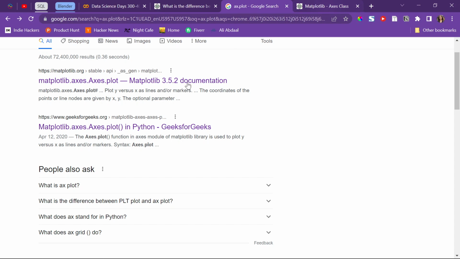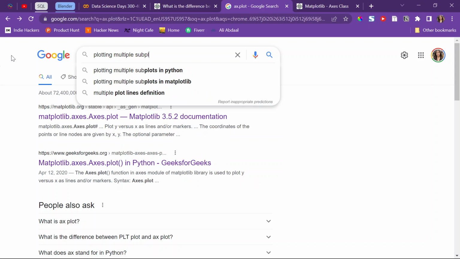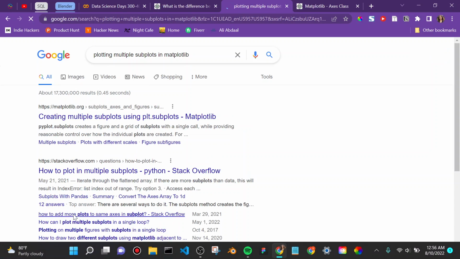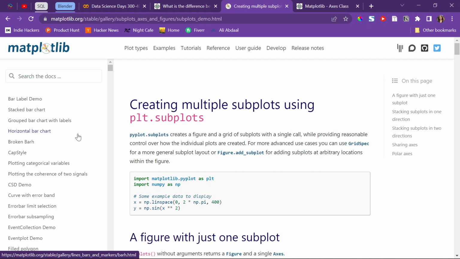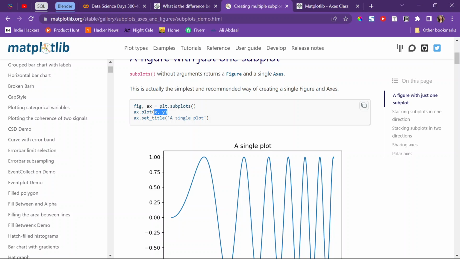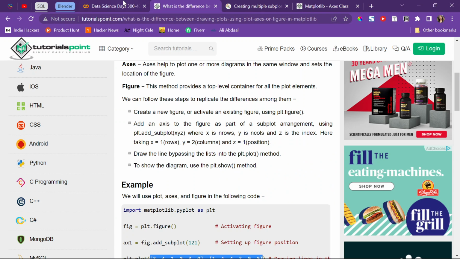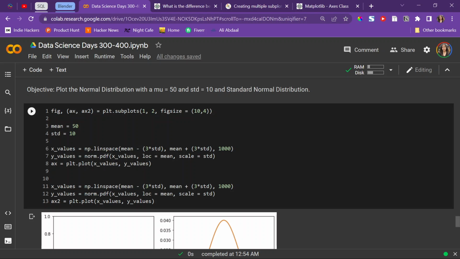Let's see. Plotting multiple subplots in matplotlib. So I have ax.plot. Isn't that what I had? And then axs. No, you're kidding me. I remember this. I think I had the same problem. All I had to do, you're kidding me. Are you serious right now?